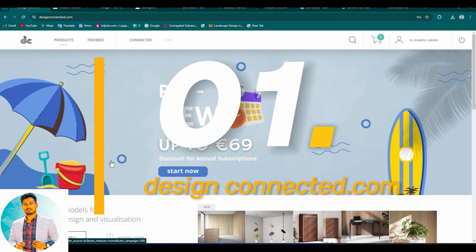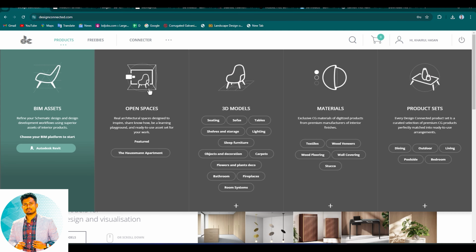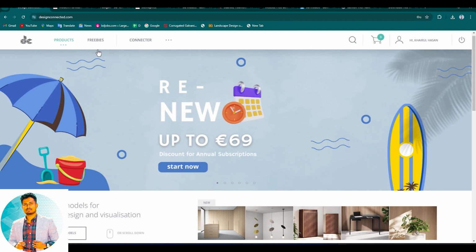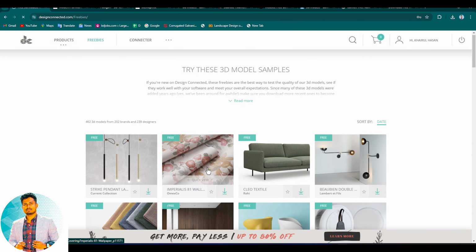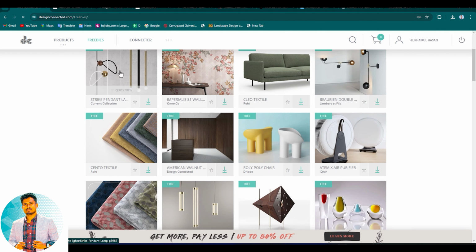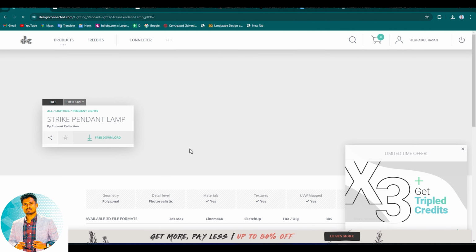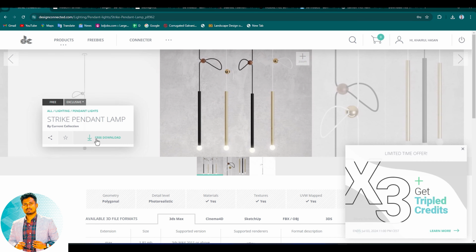Number 1, designconnected.com. When you visit designconnected.com, you just need to select Products, and then you can find a lot of things. If you want to download free models from here, select the free option. As you can see, there are a lot of free assets that you can download. Maybe I want to download this kind of light over here. Just select it, and then you can click free download.